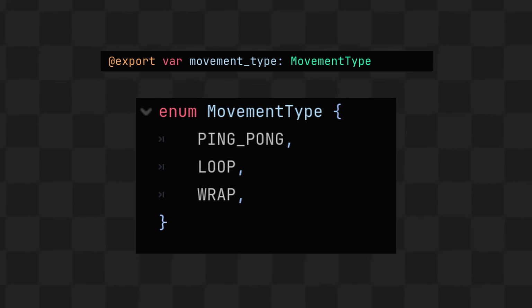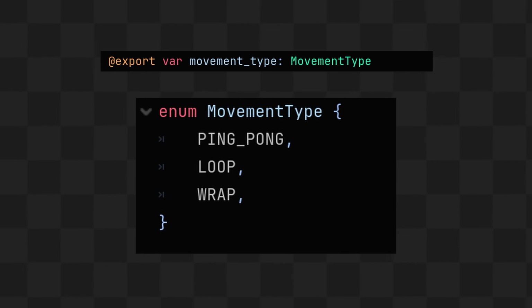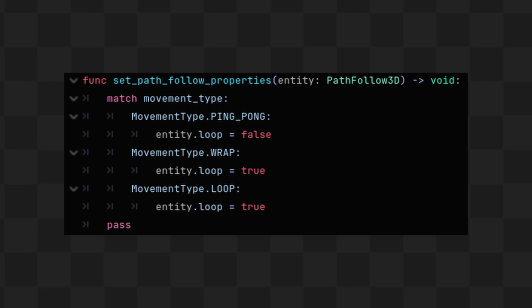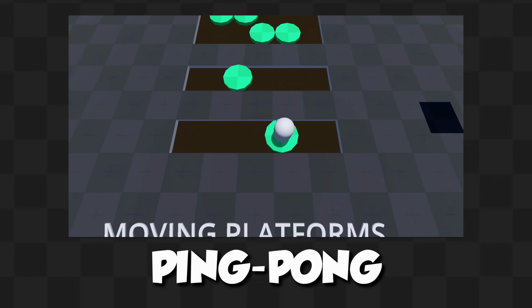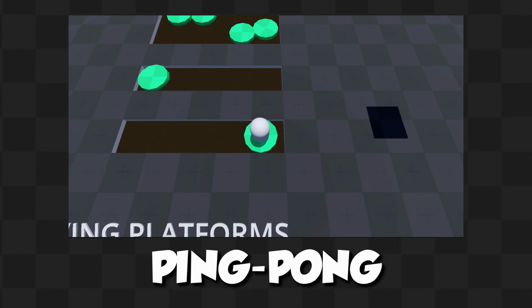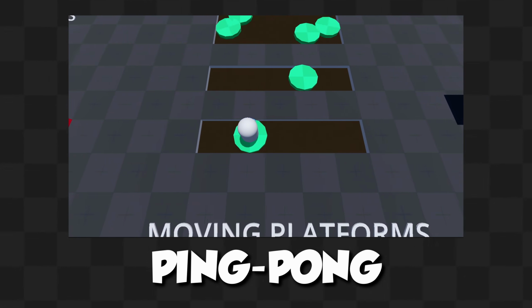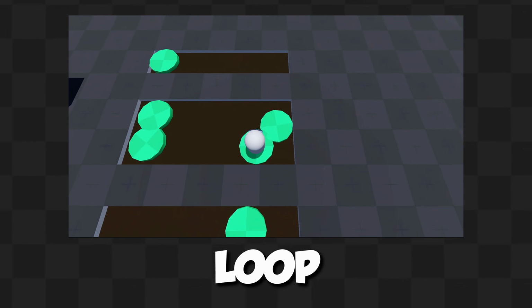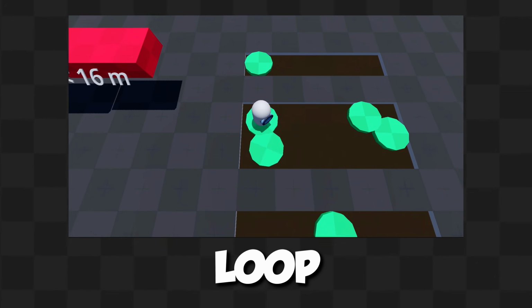Movement type is another enum that we declared at the beginning of the script, and this tells our PathFollow3D nodes how to move along the path. So far, I've found that there's three different movement types. The first one being ping pong, which is where our entities bounce from endpoint to endpoint indefinitely. Our second one is loop, which is where our entities go around a closed path over and over again.